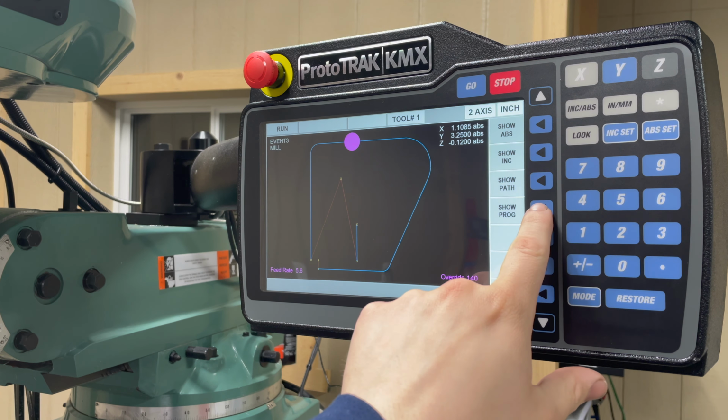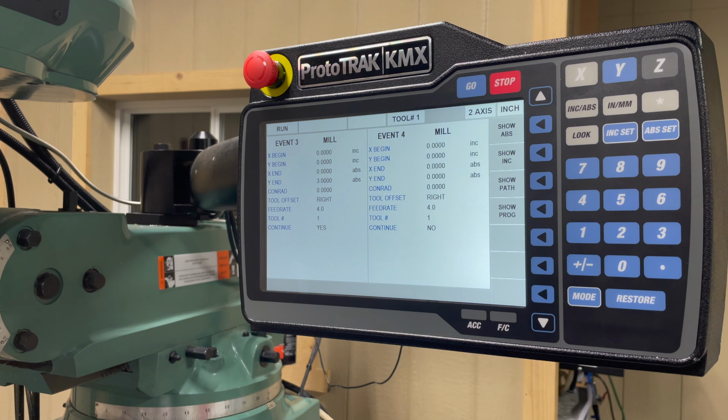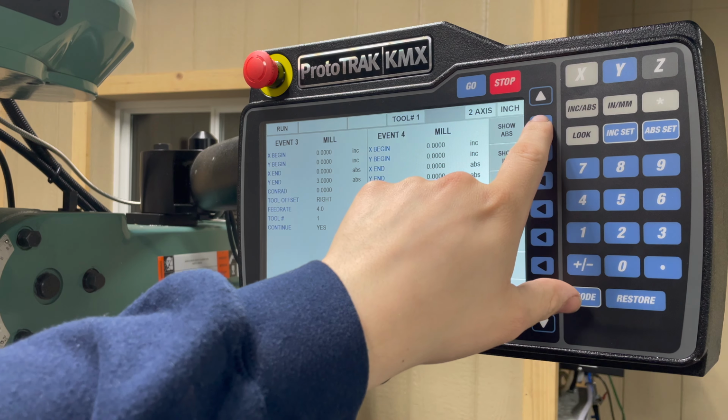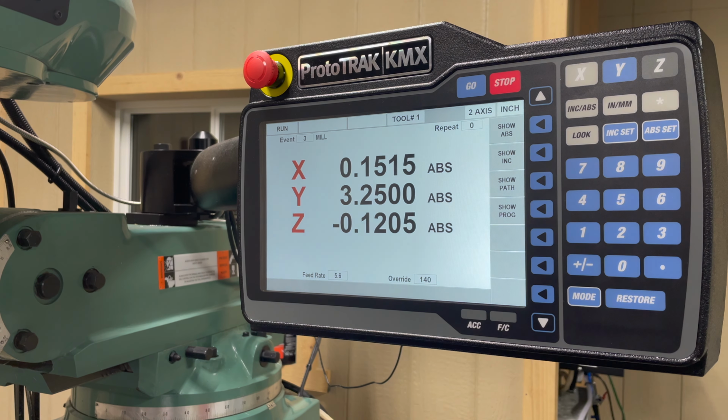If we click Show Program, it will show us our program as the machine's working. This allows you to quick reference numbers if you need. Again, you can go back to your Show Absolute to see a digital readout or Show Path to see the tool path. While the machine is running, always remember to watch your part and make sure that you're not going to have any collisions or errors.